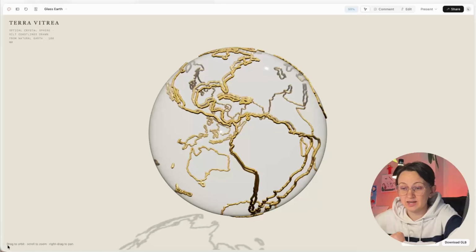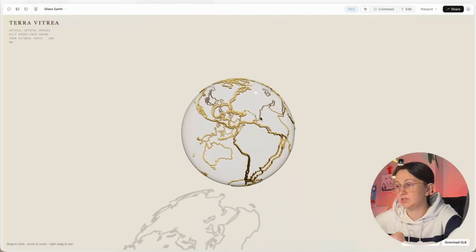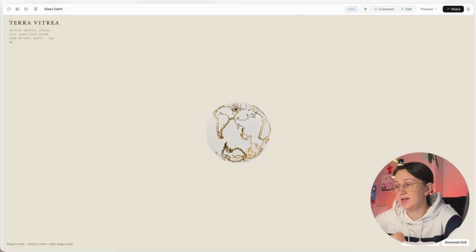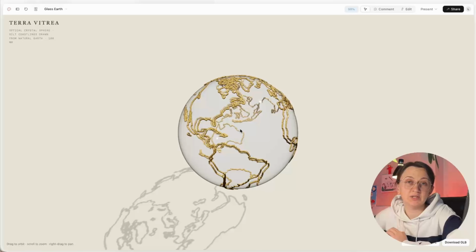There is a description of what's going on, like you can scroll, you can zoom. Let's try it out. It's all working. You can drag. Looking pretty good. This model looks pretty okay, considering that we gave little to no instructions to Claude Design.